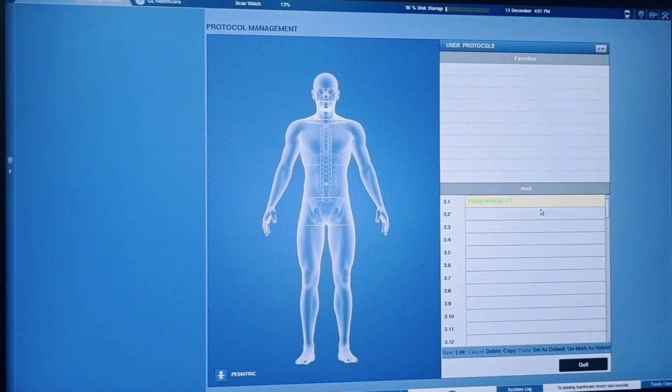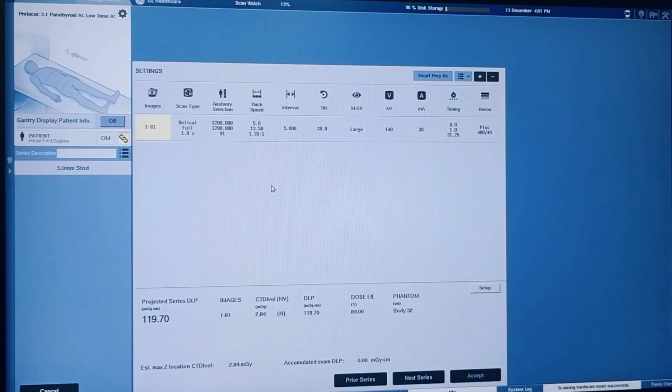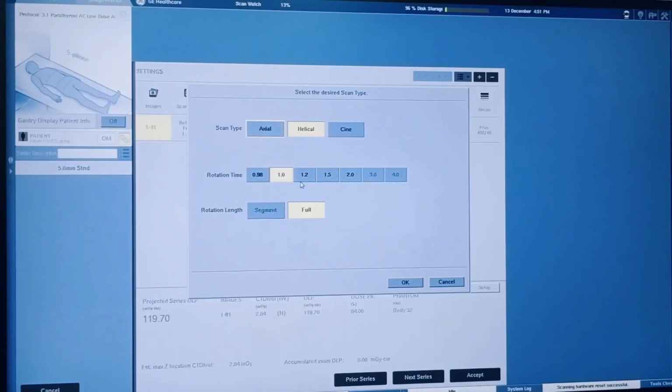SPECT-CT should be... when the study is only CT, right? Because it's only a CT protocol. Okay. Then edit. In Edit there are the start location, end location. Here is the rotation time, axial, and all. So let's keep 1 second tube rotation.